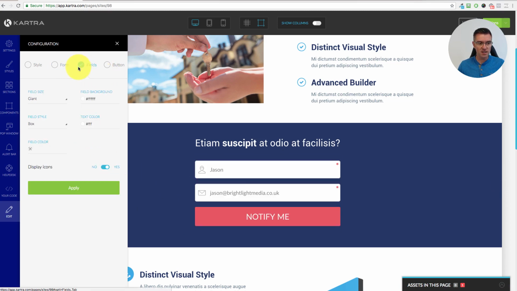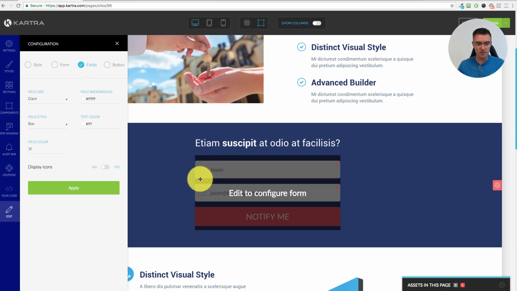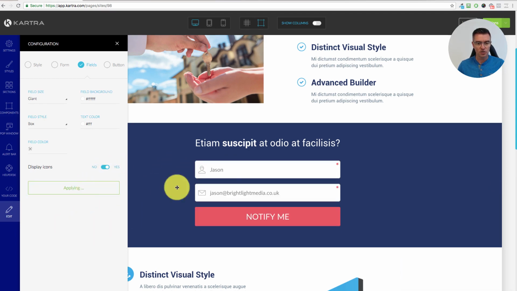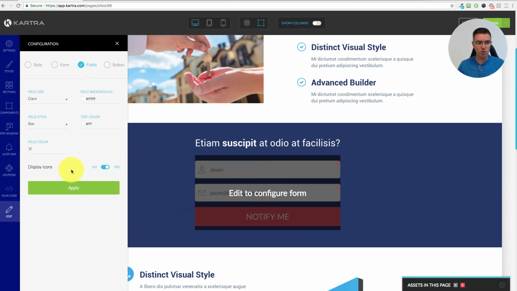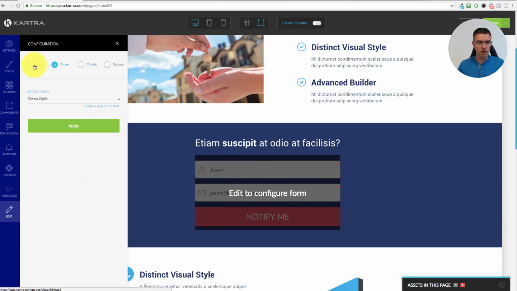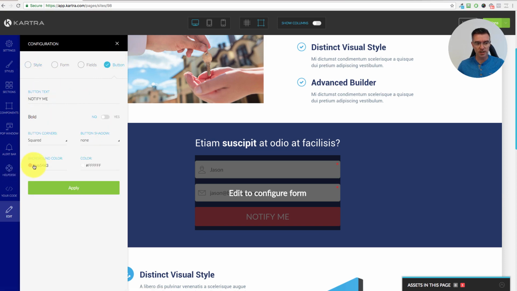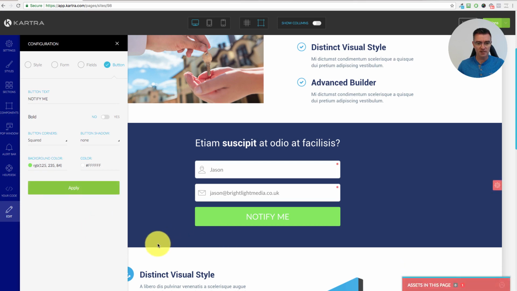You can choose the fields here and how they look and whether you want icons and things. So if you don't want those little symbols there on the left, you can just click apply and it will get rid of those, or you can switch them back on. You can change the background color. You can do all kinds of different things. But we like to just keep it really, really simple here. And you can even choose the color of the button. I mean, this is how flexible the system is. As you can see, if you want it green or whatever, that's fine. Just make it green and click apply. And that will take effect. Very, very simple to do.